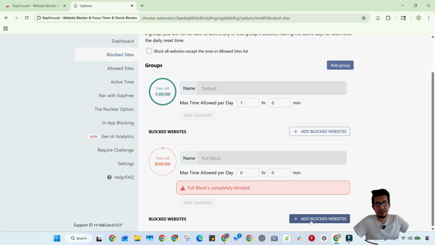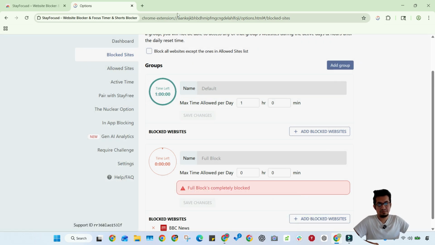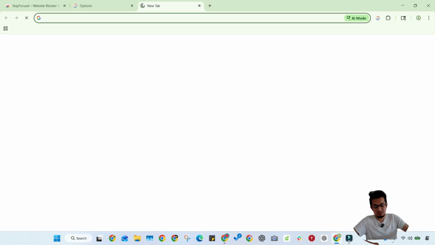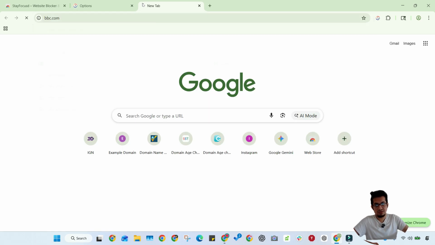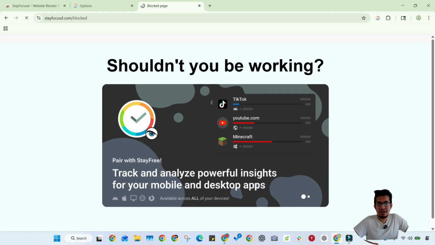So let's add some websites here. Let's say it's bbc.com. Okay, and then we try to go to bbc.com. You see, it's not loading. It's blocked.